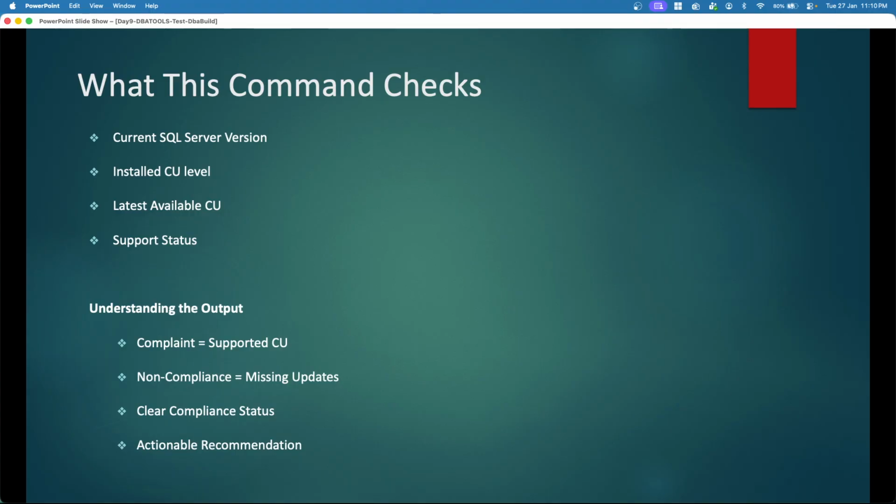We have to understand the output. If it is a supported CU, then it is compliant. If any updates are missed, any CUs, any security updates, or any GDRs are missed, then it will show as non-compliant. So we get a clear compliance status using the Test-DbaBuild command, and we also understand what action we need to perform, the actionable recommendation.